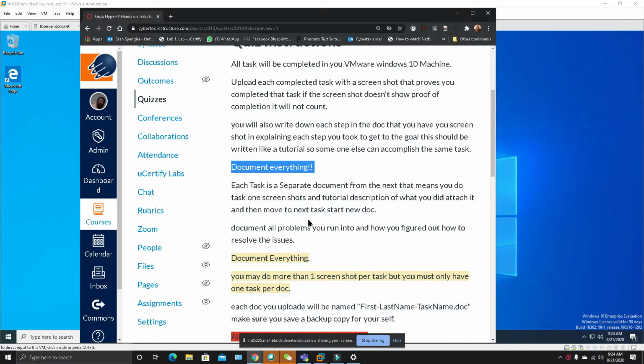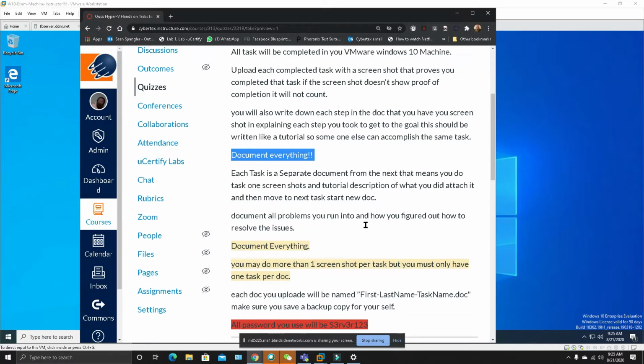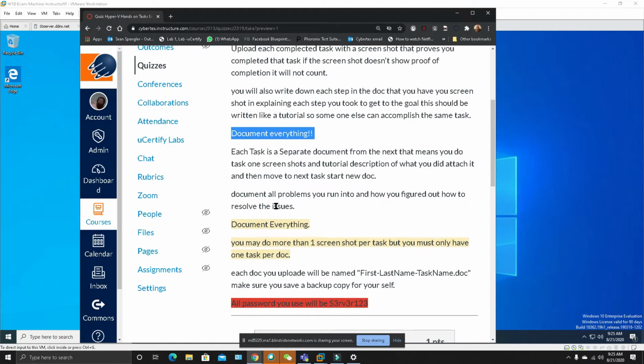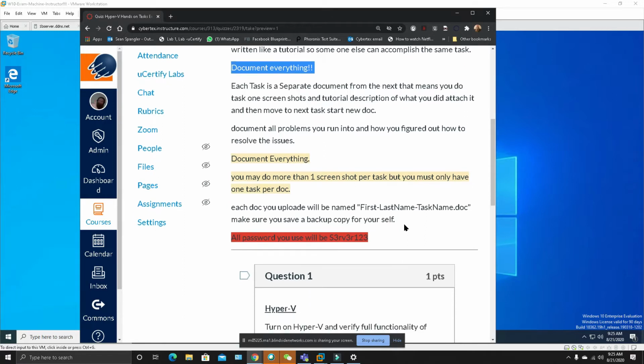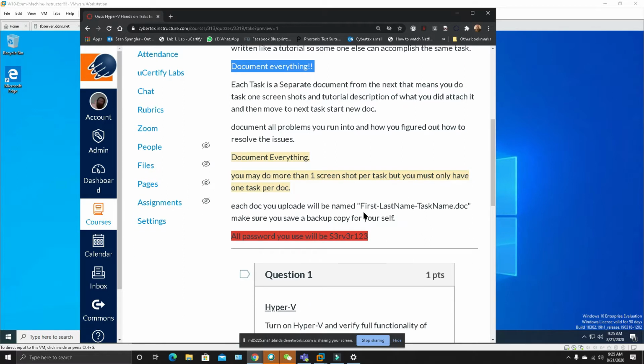That means you do task 1, screenshot and tutorial descriptions of what you did, attach it, and then move to the next task, start a new doc. Document all problems you run into and how you figured out how to resolve the issues. Document everything. You may do more than one screenshot per task, but you must only have one task per document. Each doc you upload will be named first name dash last name dash task name .doc.